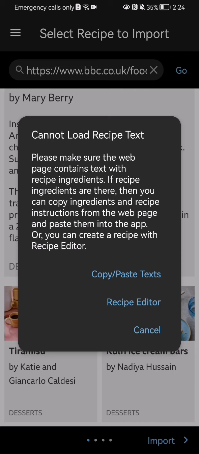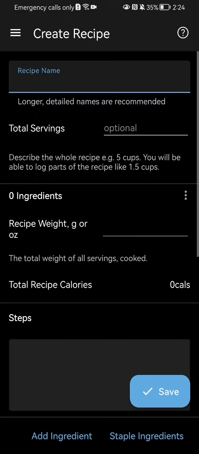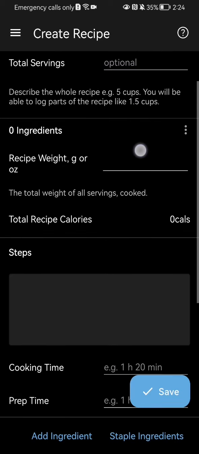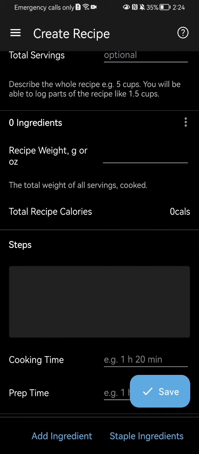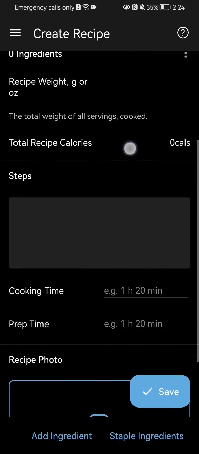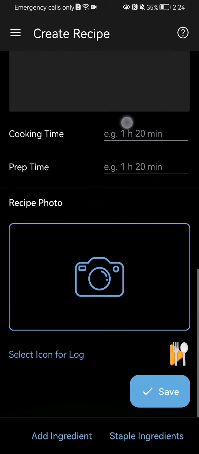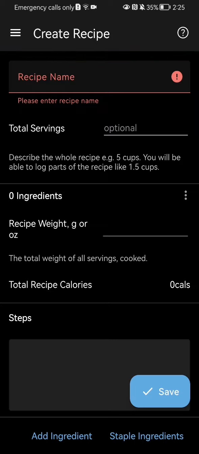or you can press on receipt editor and enter here the receipt name, the total servings, the receipt weight, gram or oz, the steps, the cooking time, and everything else. And once that is done, you can just press on save at the bottom of your right corner, and you have just imported a receipt like that.